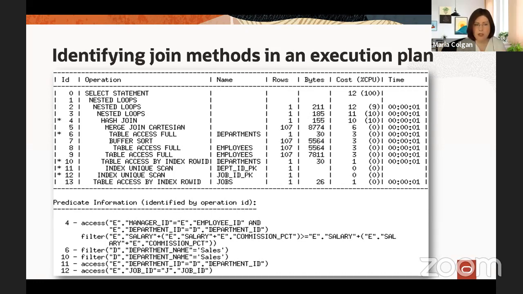To determine the join order, we need to look in the operations column of the table. We need to start at the top of the table and work our way down through the different operations in the plan until we find the first operation that only produces rows and doesn't consume any rows. So if we look at the first step in the plan, that's the select statement, so that's not it. Nested loops produces and consumes rows, so that's not it. Nested loops produces and consumes rows. That's not it.